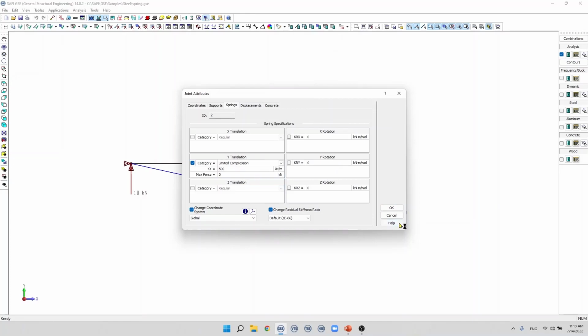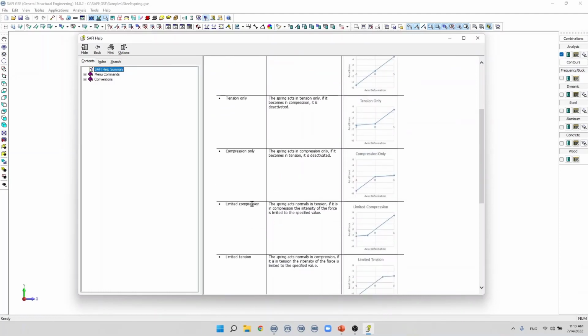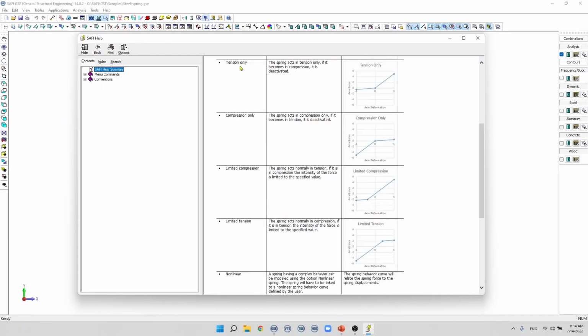For example, when we have a tension-only spring, the spring acts in tension only. If it becomes in compression, it is deactivated. When we have a limited tension spring, the spring acts normally in compression. If it is in tension, the intensity of the force is limited to the maximum force specified.